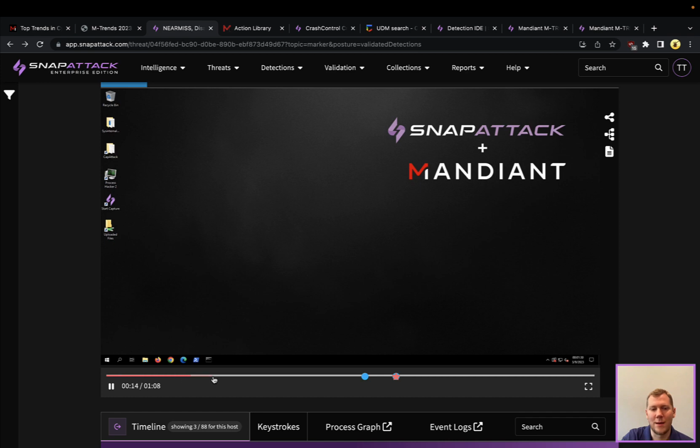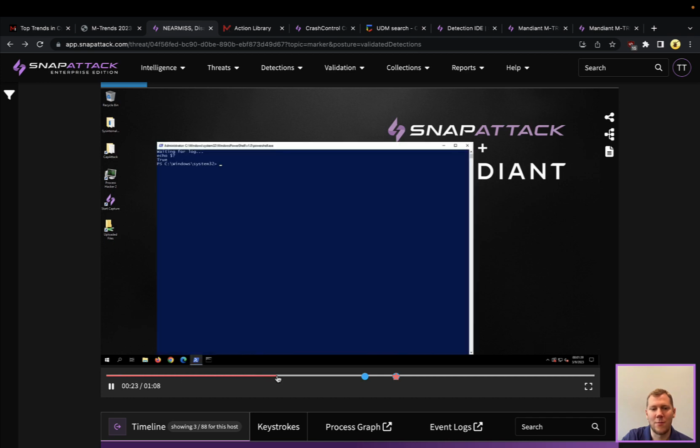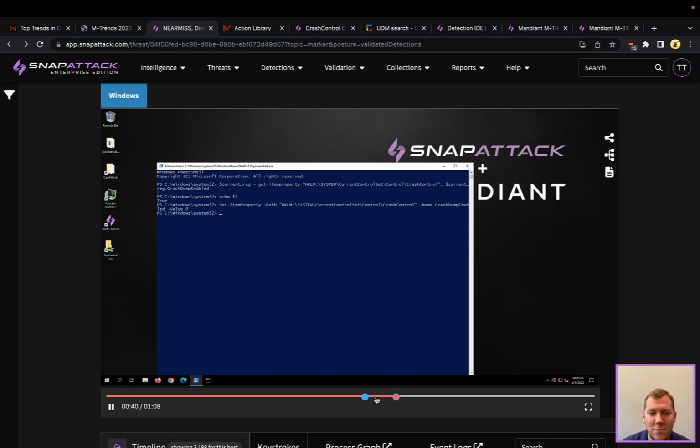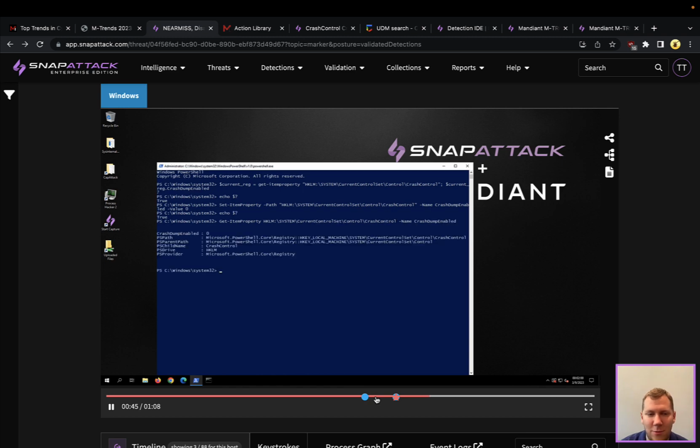So I'm going to hop ahead a little bit here. We're going to see an emulated terminal with all the attacks and commands that they're running in real time. We're going to see that they use PowerShell and set the registry key for crash control to disable Crashdumps. We can see the output.